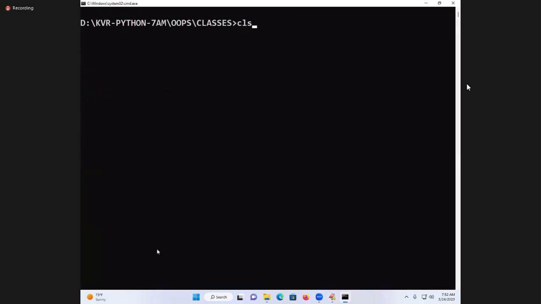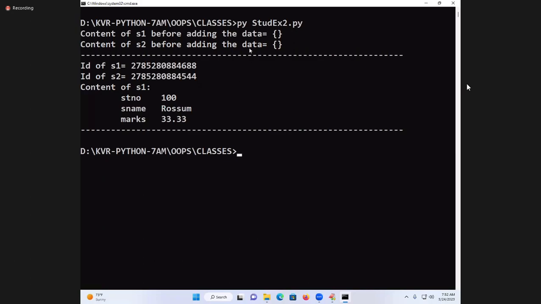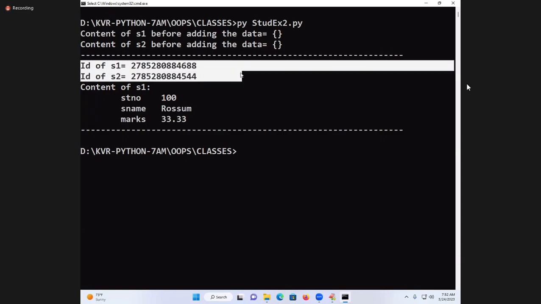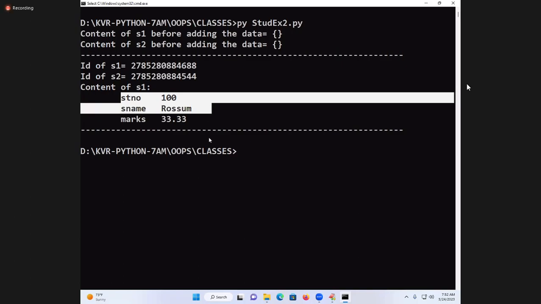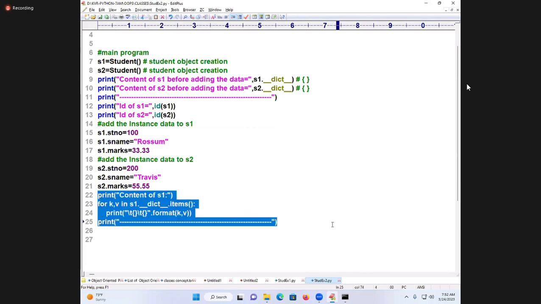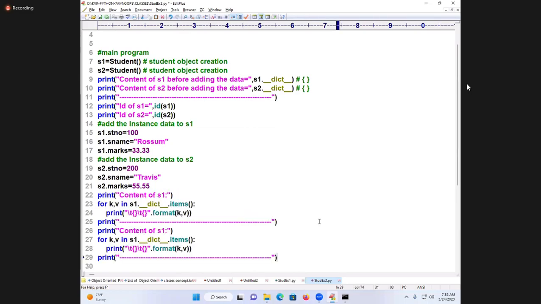So coming to the point, this is my data. Empty. Later content of S1: number, name, and then marks. The ID of this one is printed. Are you able to follow? Now, are you getting next? Similarly, I want to print the content of the S2 object also. How do you print the content of the S2 object? Now I am writing it. See, content of S2, I am saying.